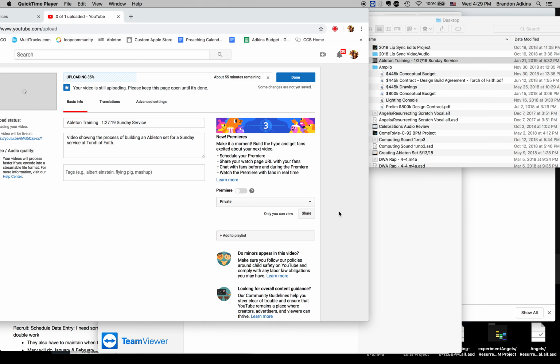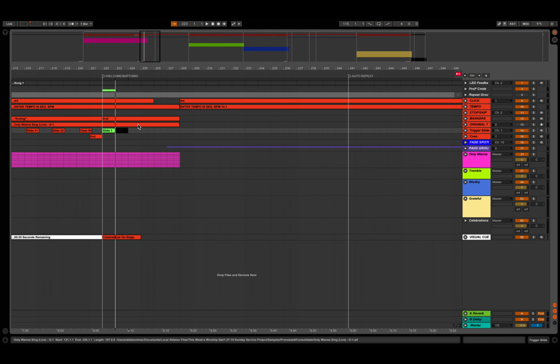So what I'm going to do now is go to my Ableton set that we built, and this is, I think, dark now. I don't think it was dark in the previous video. It's because it's actually on a different computer. This is on the iMac in the auditorium, and I'm controlling it from my laptop through a TeamViewer session.